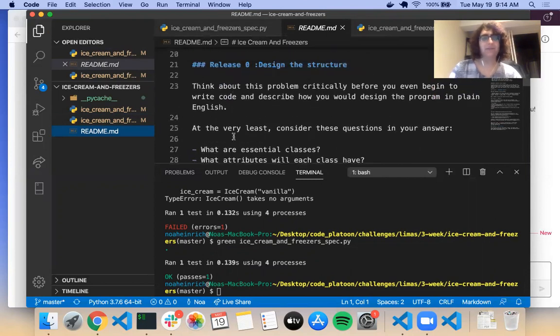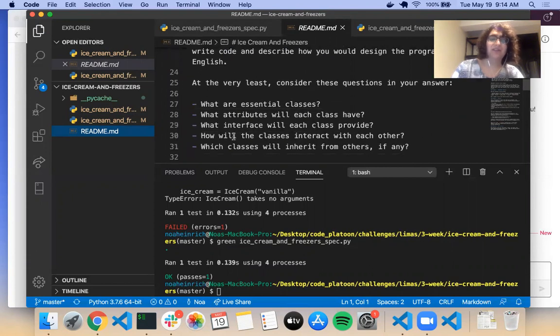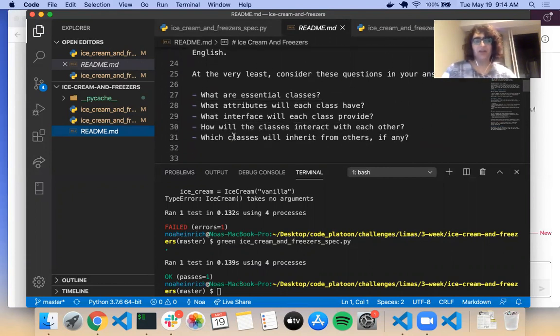Taking a look at the README, it says, think up this program critically before you even begin to write code and describe how you'd design this program in plain English. And we have to consider these questions. What are the essential classes? What attributes will each class have? What interface will each class provide? How will the classes interact with each other? And which classes will inherit from others, if any?